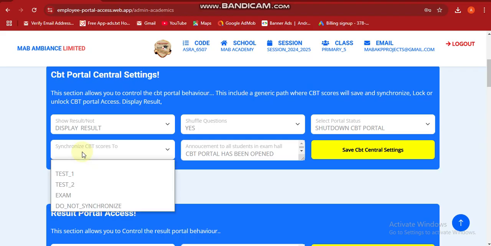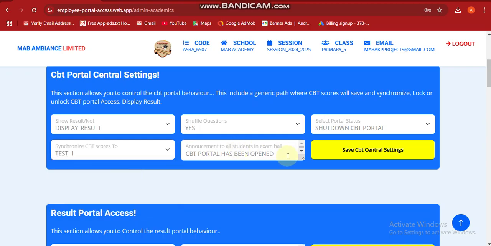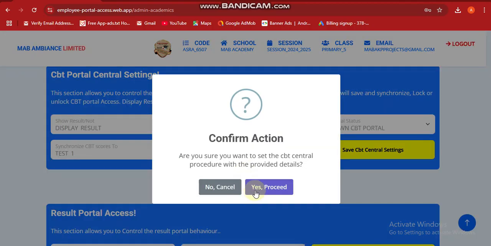So here, synchronize. Supposing they want to do a CBT, is it a test or exam? If it is a test, what type of test? Is it test 1 or test 2? If it is test 1, you select test 1. And if you have any general announcement for the parents that visit the portal, you can put it here. Then you click on save CBT central settings.